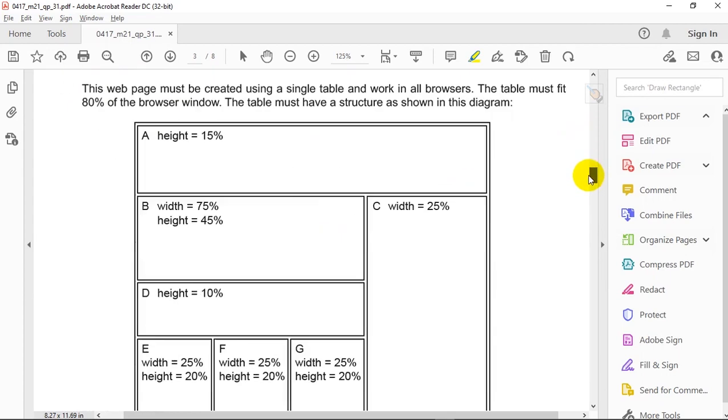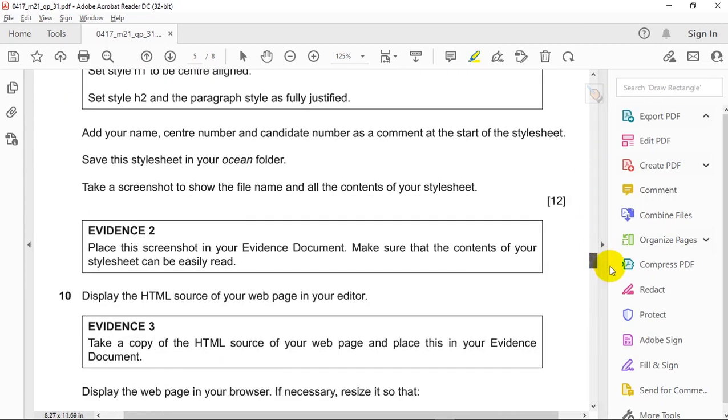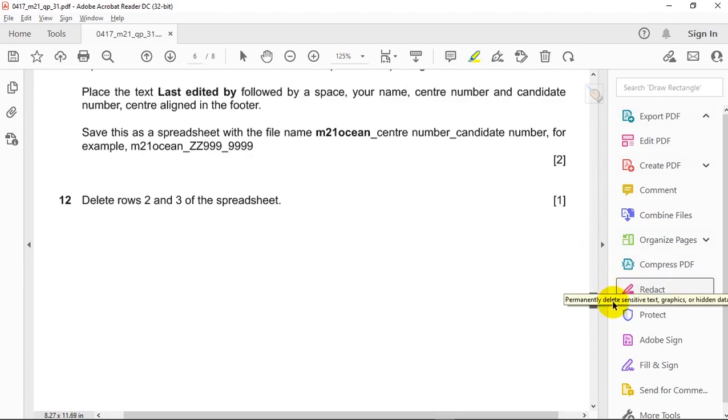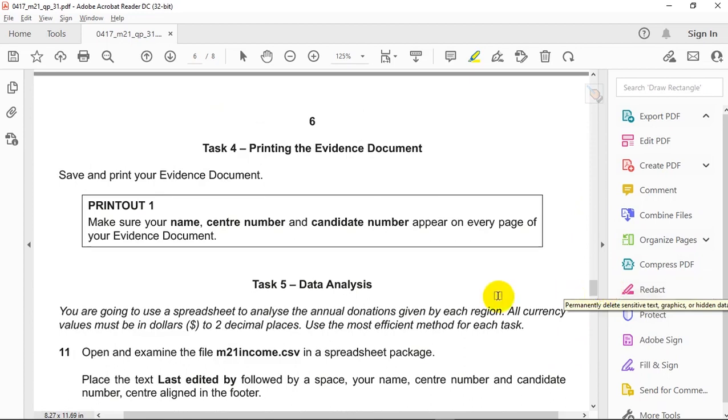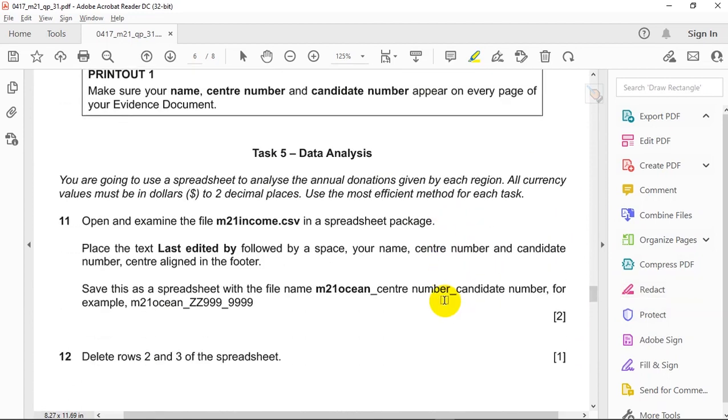So we just head straight to the section that has data analysis. That is task 5. So for task 5, which is data analysis, pay attention and we'll be good to go.